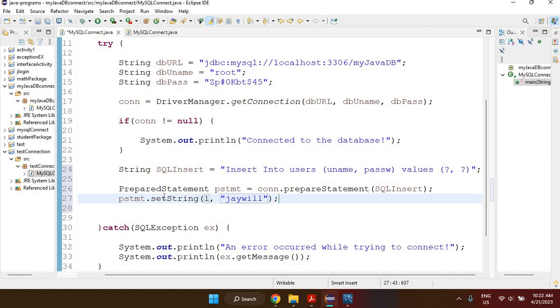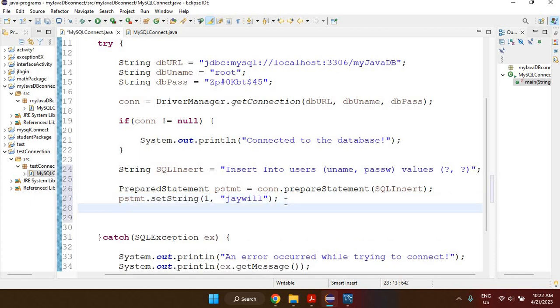I'm going to do the same thing for the password. The password is associated with the second question mark placeholder here. So I'm going to change this to number 2, and my password will be ABCD123. That'll be my password, and pretty much that is it in terms of associating the placeholders here with an actual value.